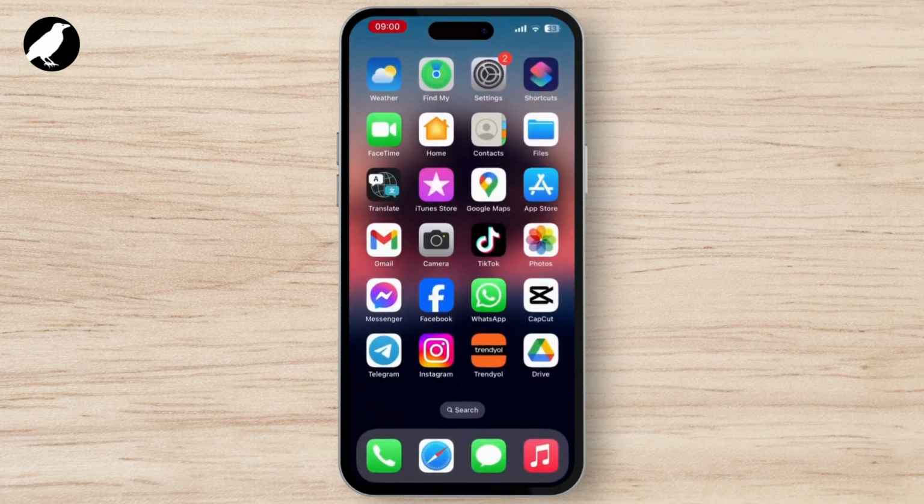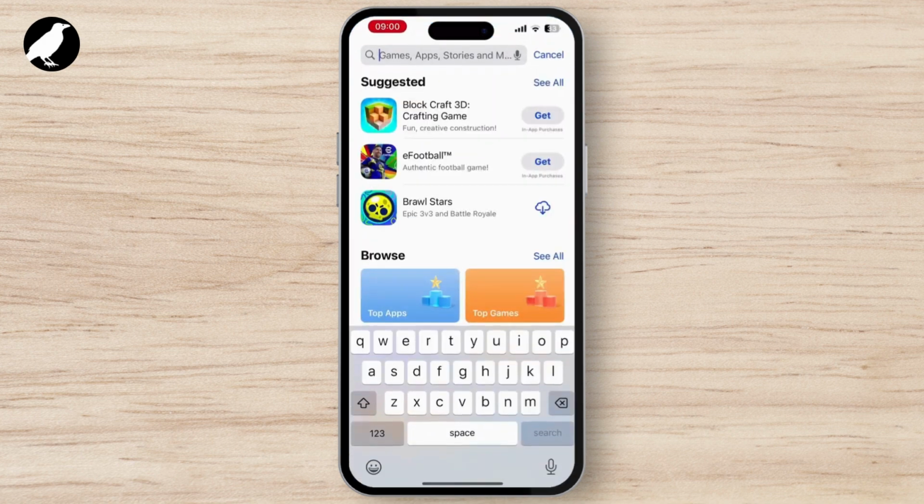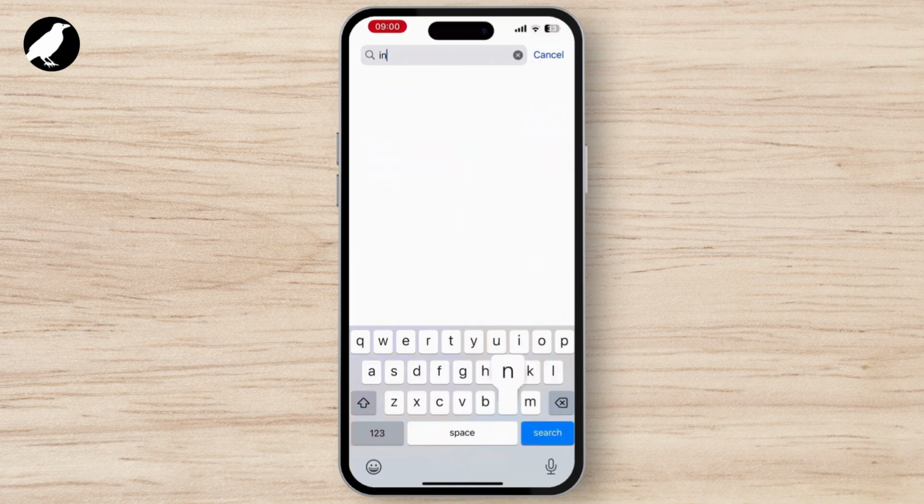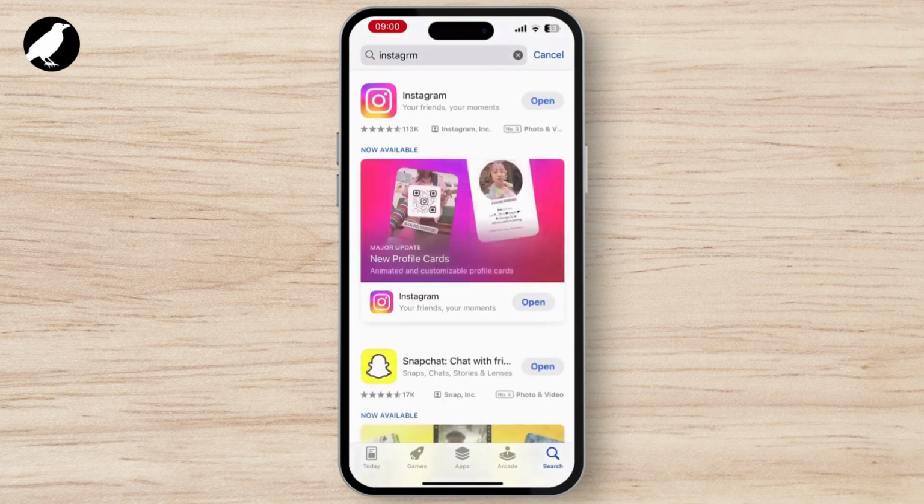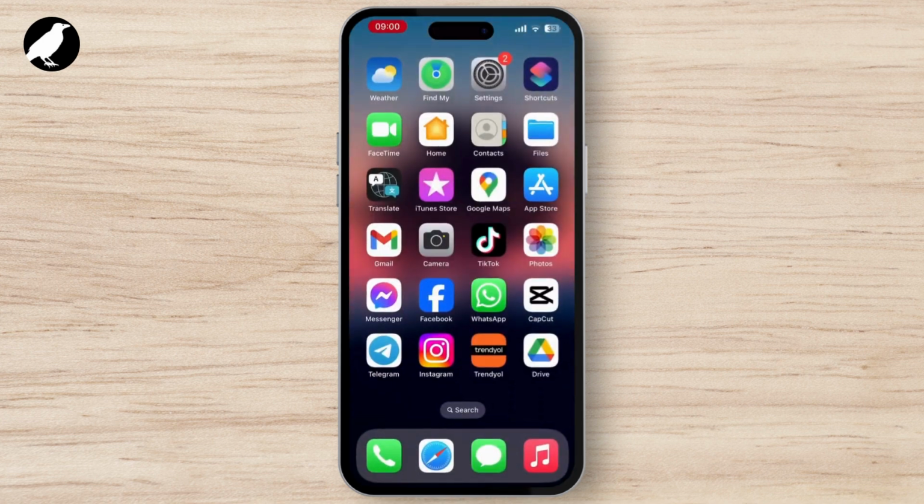If you don't see this pin option, that might be because it is not available in newer versions of Instagram. If you want the pin chats feature on Instagram, then you have to use an older version of Instagram. For that, go through Safari or any other browser, search for an older version of Instagram and download it.